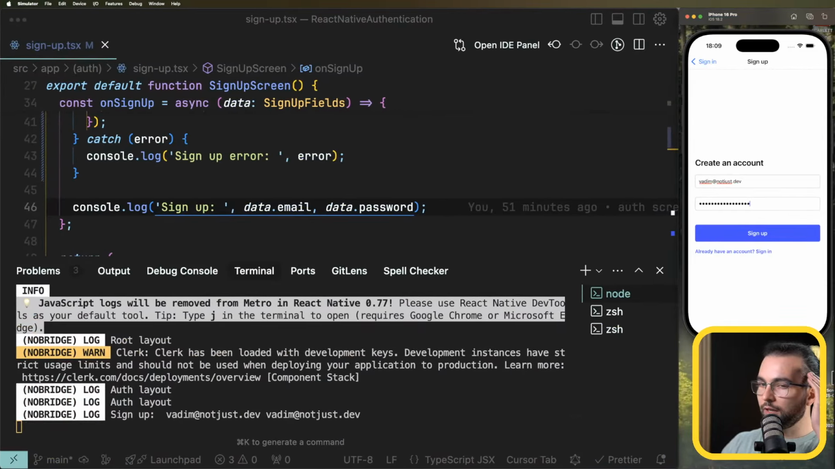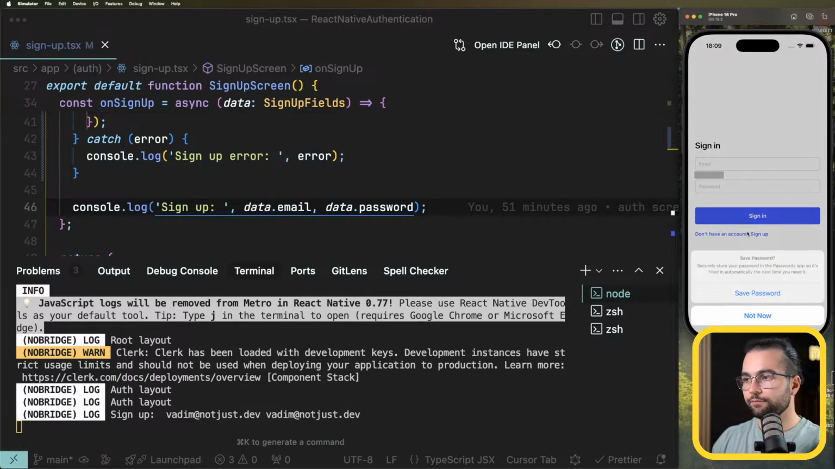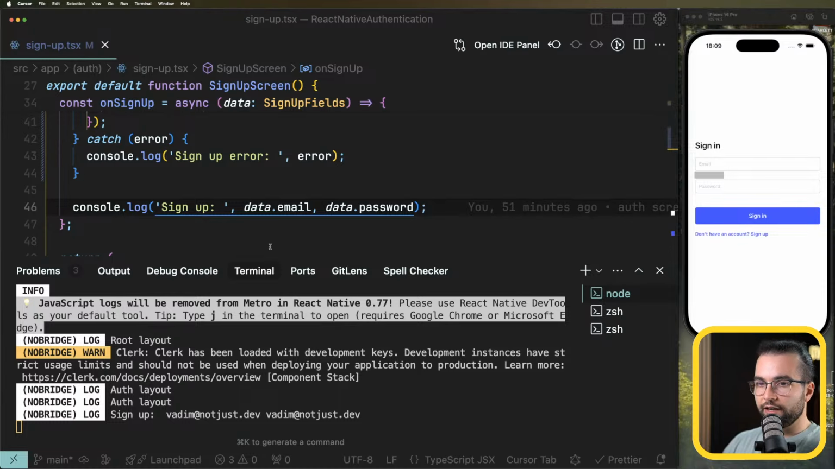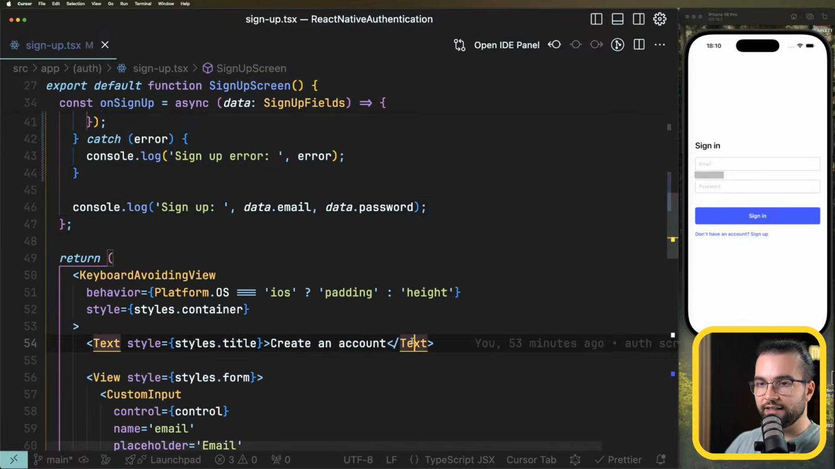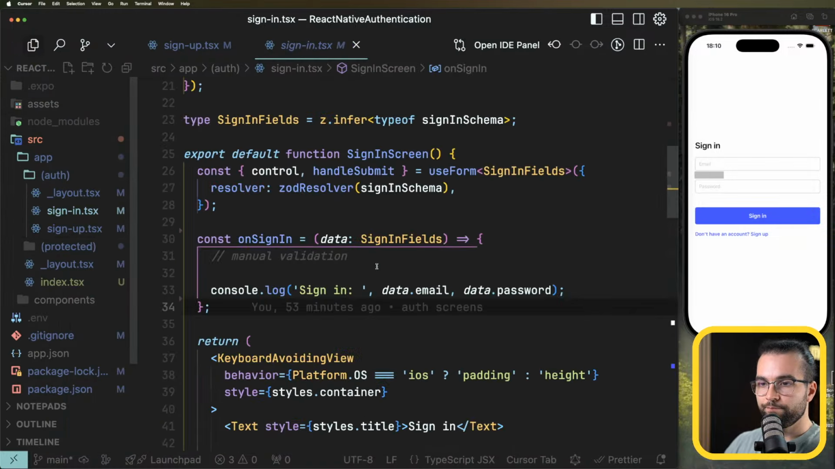Maybe, yeah, let me think about this for a second, but I think we're going to get back to it because I want to also show you how to validate emails with email code. So I'm going to get back to it, but first I want to go to the sign in page and show you how we can sign in existing users. Let's go ahead and open sign in.